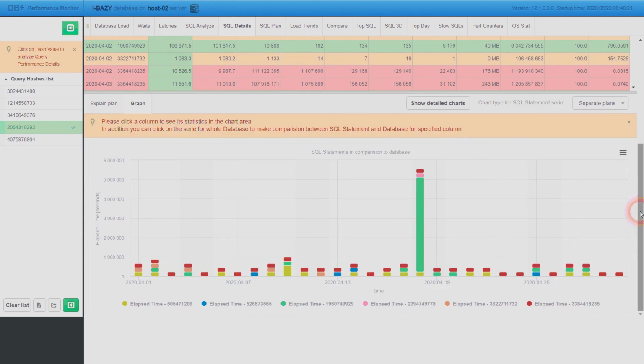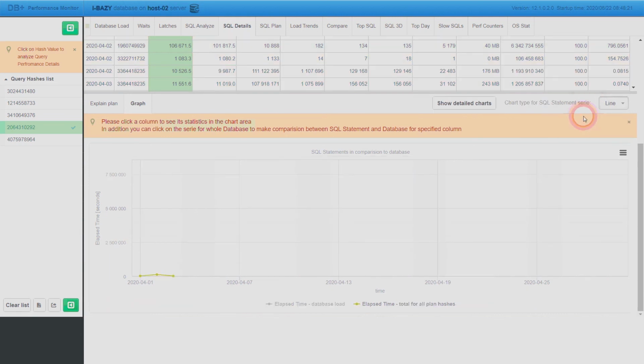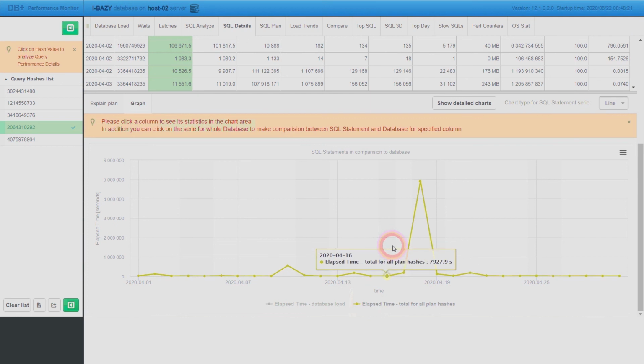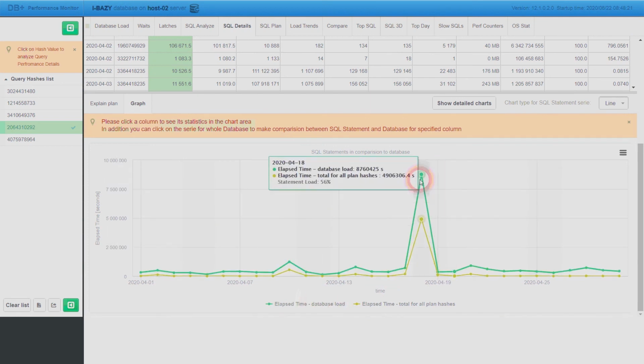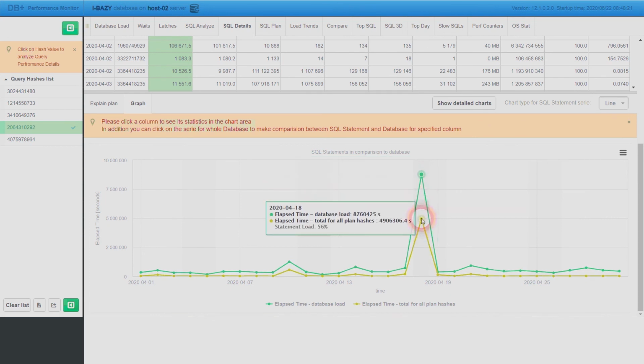Now we can see what happened with this query on the 18th, and we can see that it ran very slowly. I'm going to display a chart without execution plans to see this query against the entire database. Now we have a full view. The green line is the time of execution of all commands in the database. The yellow line shows how long the analyzed query took to execute. So, this query was prominent on the 18th.